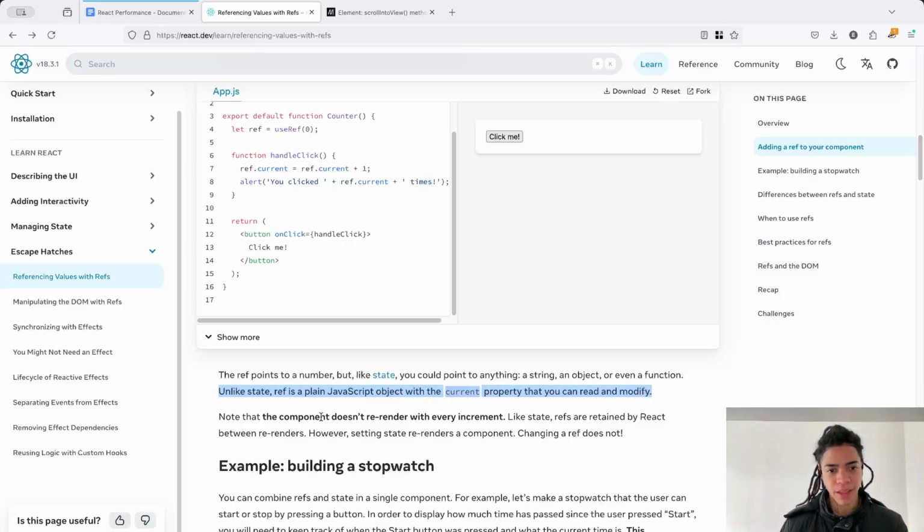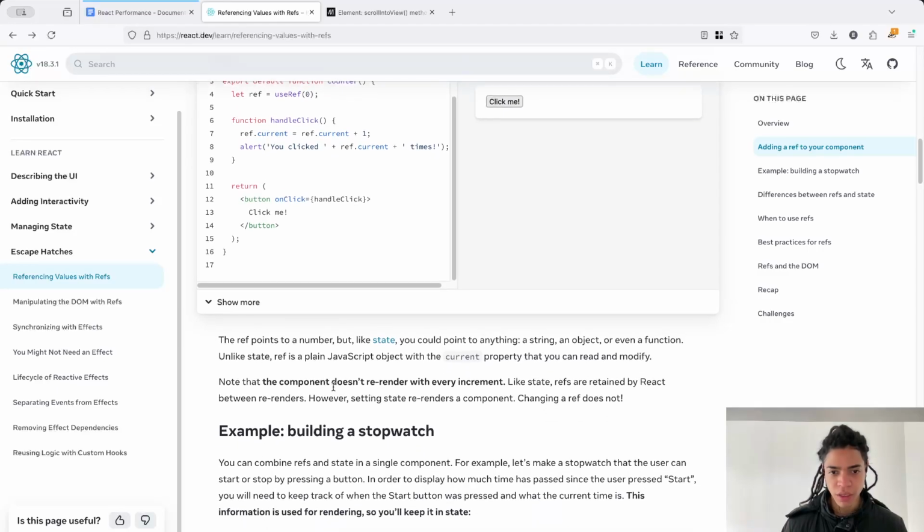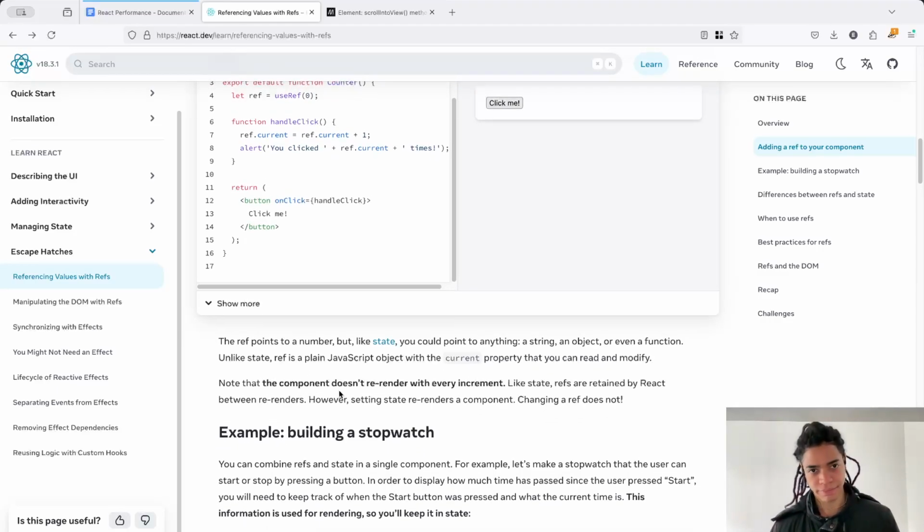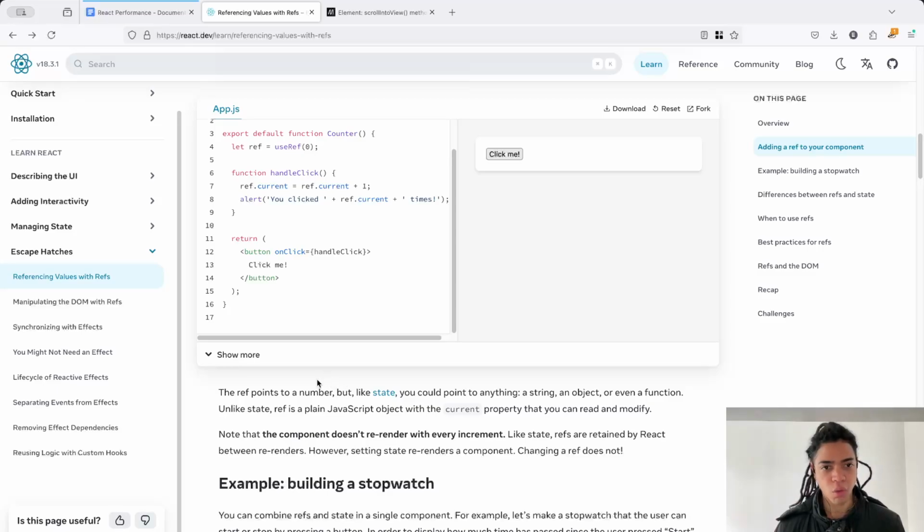All right. Note that the component doesn't re-render with every increment. Exactly. Like states, refs are retained by React between renders. However, setting a state re-renders a component. Changing a ref does not. So note that the component doesn't re-render with every increment. Exactly.